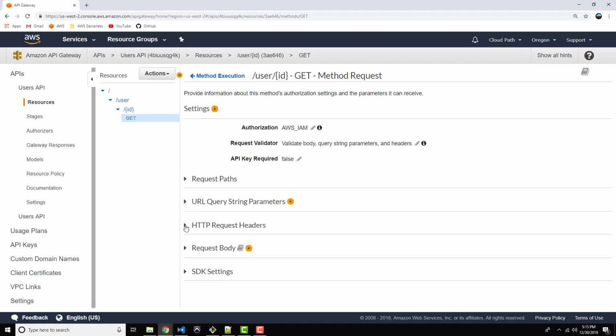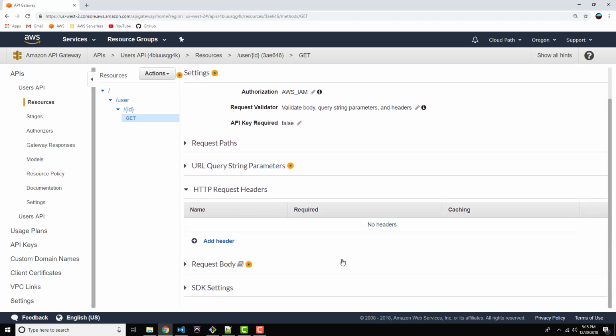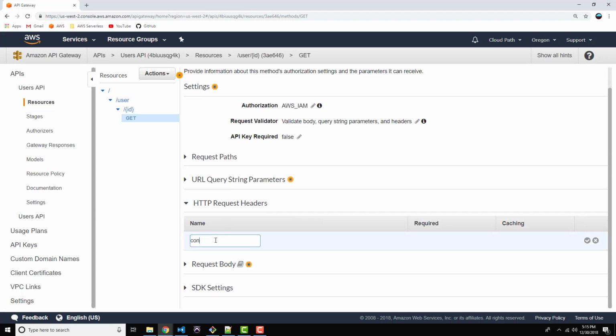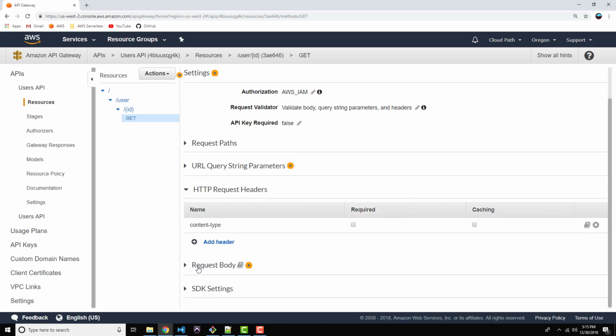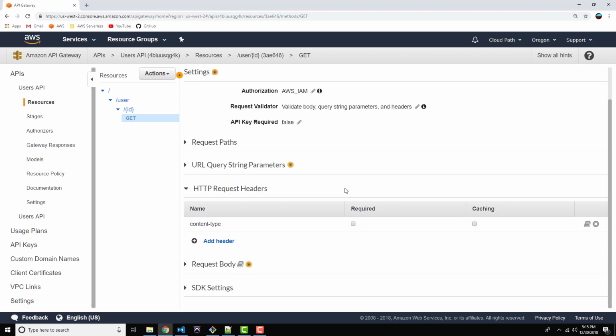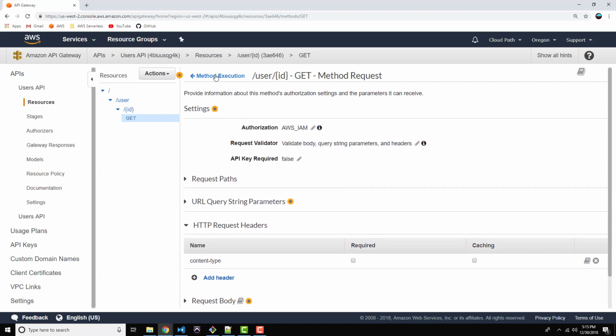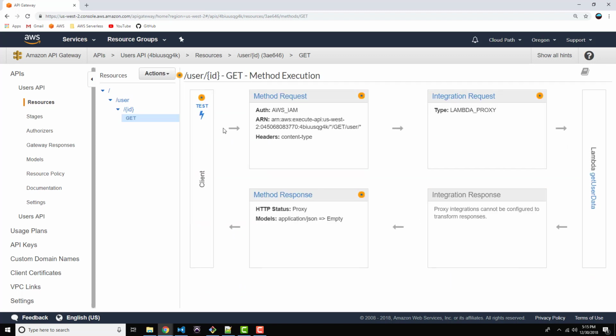Let's check out the HTTP request headers. I'll go ahead and add a header just for good practice here. I like to add the content type header, which will be application JSON. Save that. Okay, and we have no request body, and we don't need to take a look at SDK settings, so we can leave that alone for now. All right, so let's go back to method execution, and we can go ahead and test out our first get method. So click on the little lightning bolt here under test.